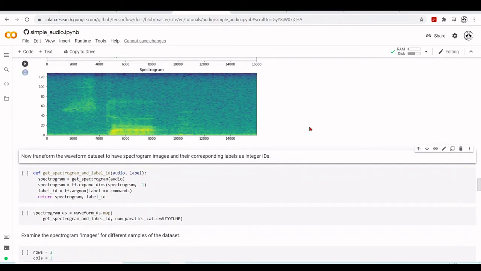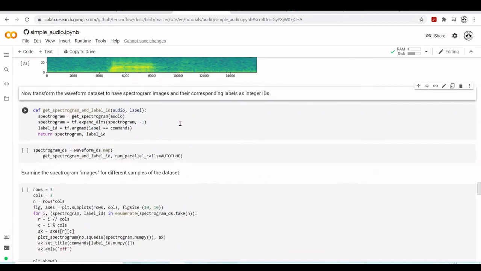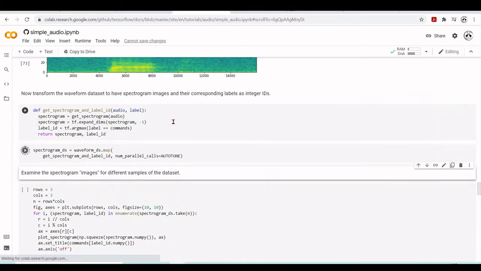So we have this waveform dataset, and once again we will map this dataset so we get the spectrogram. So we have this defined function, get_spectrogram_and_label. The label is the same process that we did before, but now we are converting the labels into integers, and here we are creating the next dataset, the spectrogram dataset, using the map function that we've seen previously.